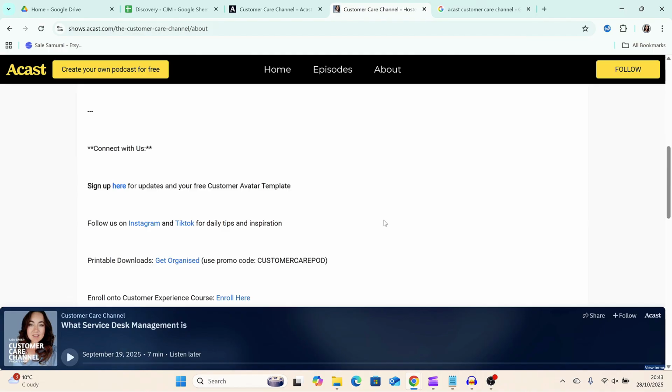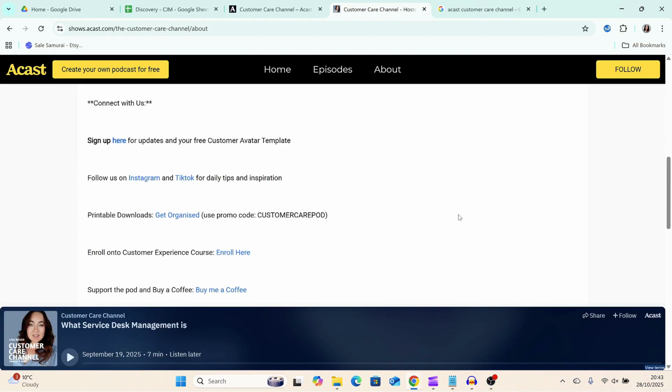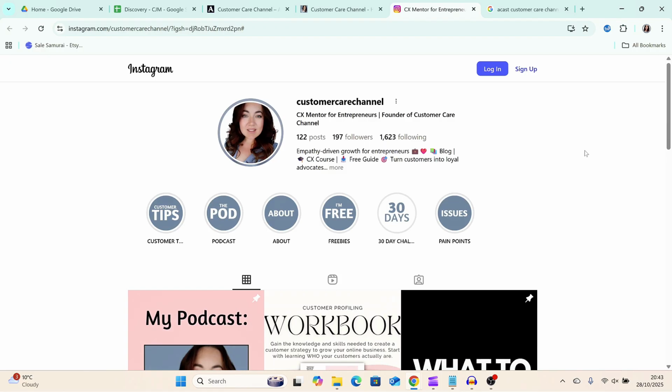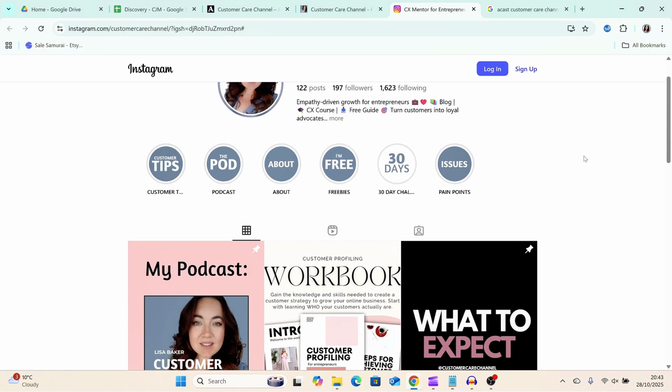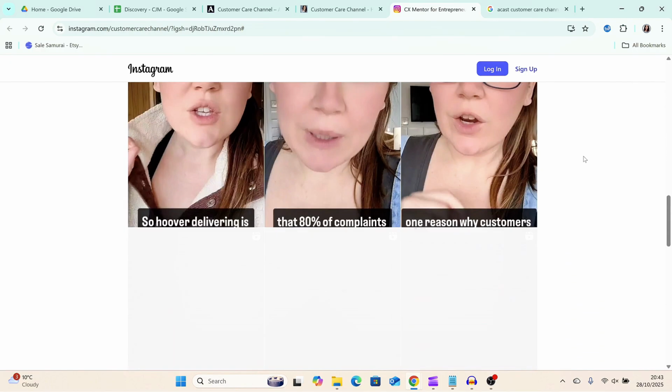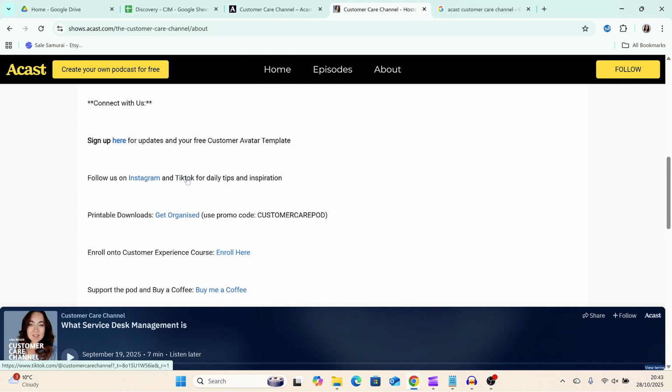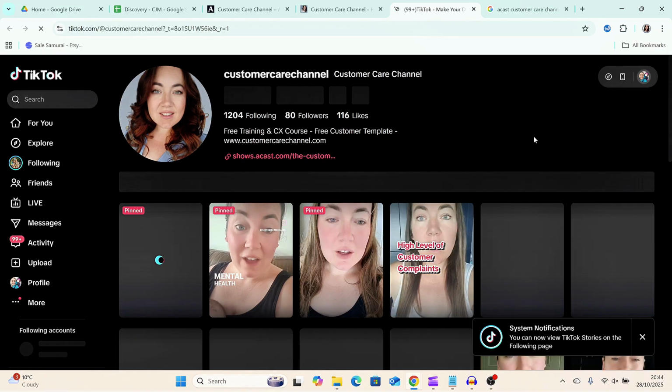Okay, and it says about Instagram. Right, okay. So this is where you need to actually be clicking on the links and checking that they work. So the Instagram one works. It sends you through to my Instagram here. Oh, trying to kick me out, but it works. Sends you to my TikTok. It should do. There you go. TikTok.